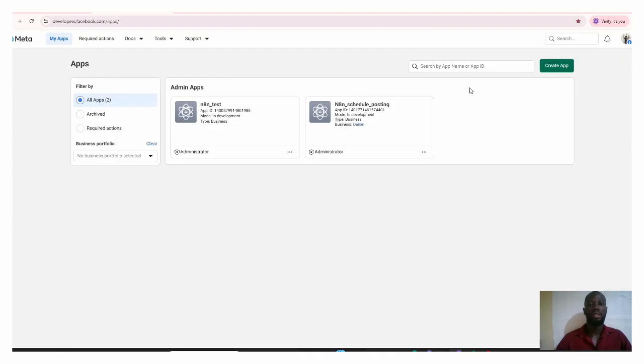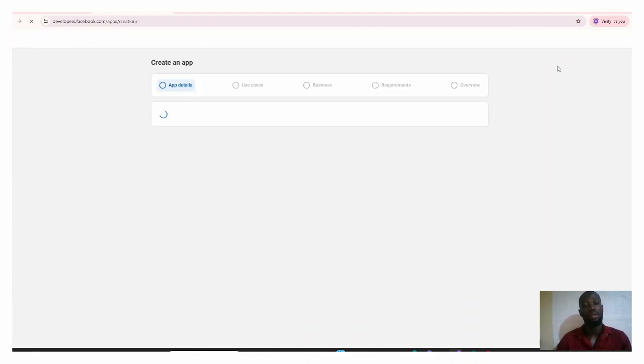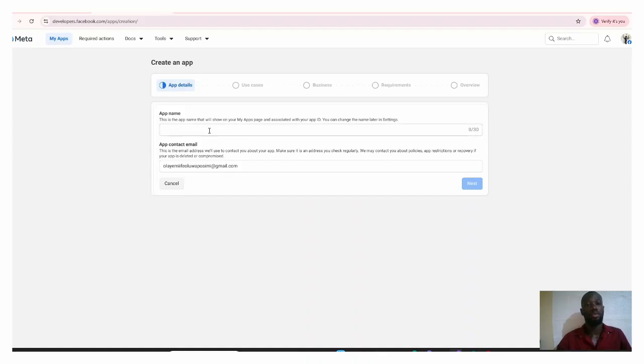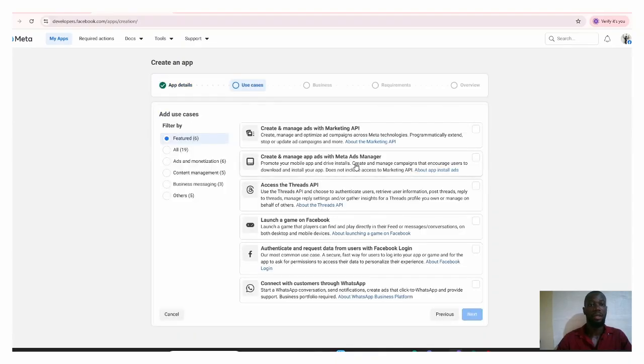So as you can see, this is what I'm using. You go to create app. Once you sign up and fill in all the details, you go to create app, at developers.facebook. Then you input your app name. Let's say the app name is tutorial. I'm using that as an example. I will not be doing this, I'm just showing you.